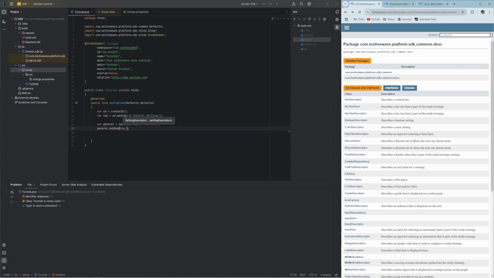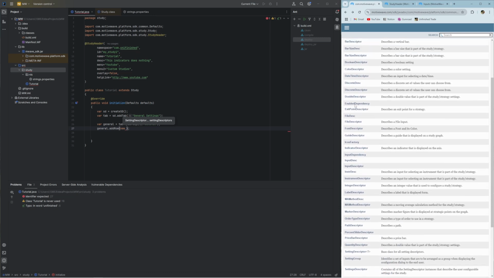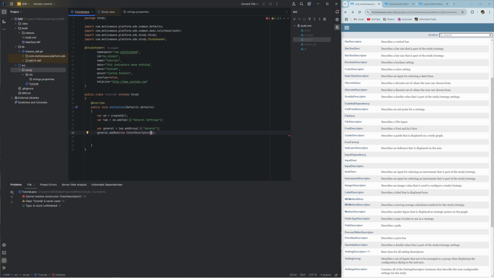So I'm going to go here to the docs in MotiveWave. I'm going to link these in the description as well. So this is under the descriptor package here, and we can see all the descriptors. So these are all the things that we can use: guide descriptor, color descriptor, bar size descriptor. So I'm going to just add a color descriptor. So we're going to do new and then ColorDescriptor, click tab, that's going to import that at the top.